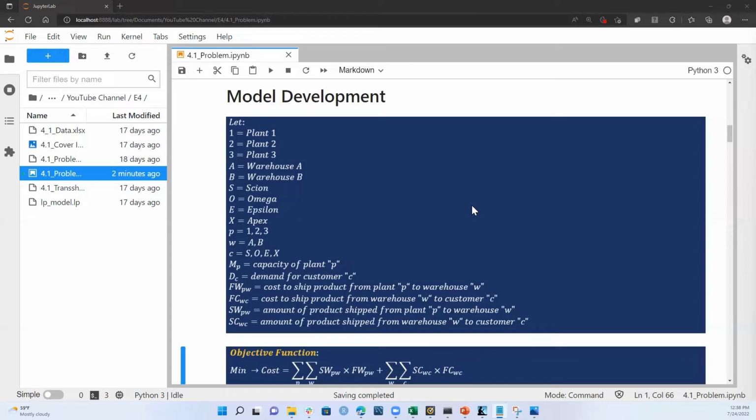M sub p is going to be the capacity of plant p to supply product. D sub c is going to represent the demand for customer c. FW sub pw, which is short for freight to warehouse, is going to represent the cost to ship product from plant p to warehouse w. FC sub wc, which is short for freight to customer, is going to represent cost to ship product from warehouse w to customer c. SW sub pw is going to represent the amount of product shipped from plant p to warehouse w. And SC sub wc is going to represent the amount of product shipped from warehouse w to customer c.